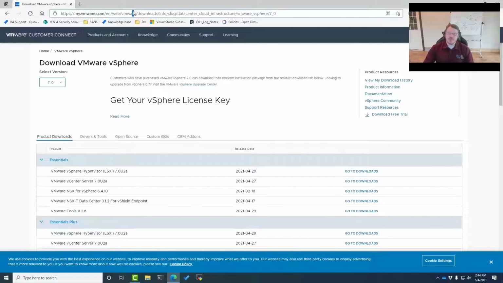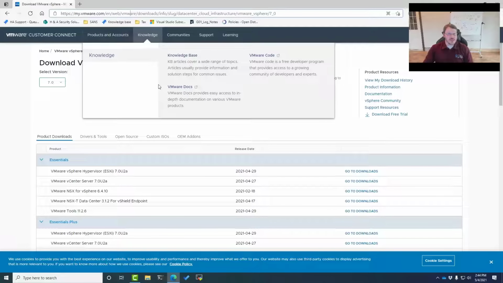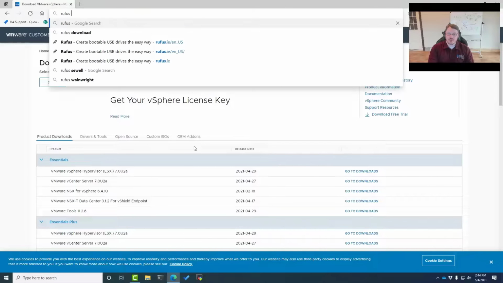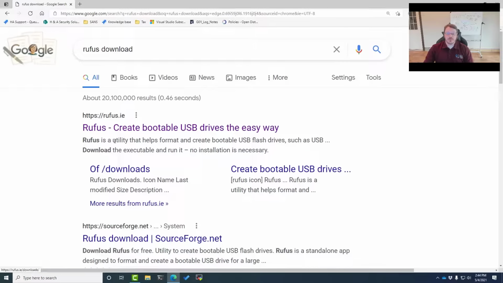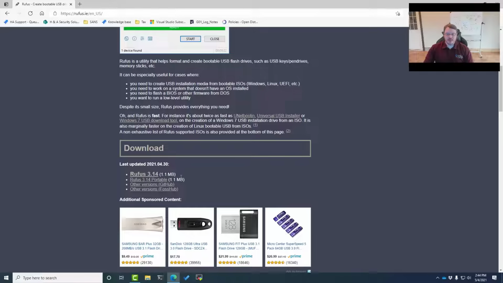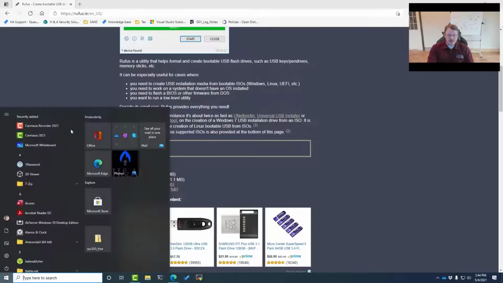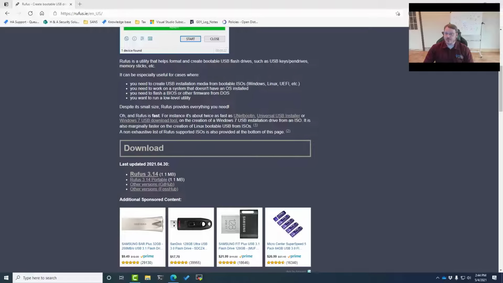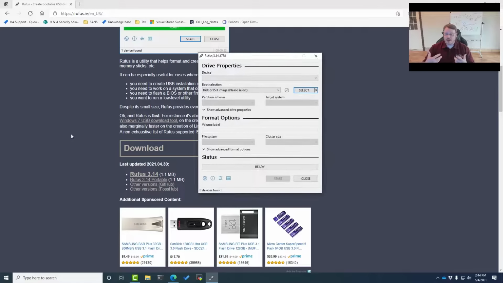Step two, I need to build an installation media, a USB, for vSphere. For this, I tend to use Rufus. If you download Rufus from rufus.ie, there is an installable version, this link, or there's a portable version, the link right below. Once that's on your box, install it just like you would anything else, and then launch it. So I have Rufus 3.14 on my box. It does prompt for admin because you'll need that to format a USB drive.